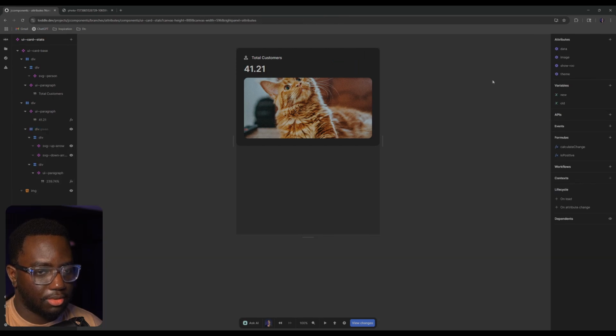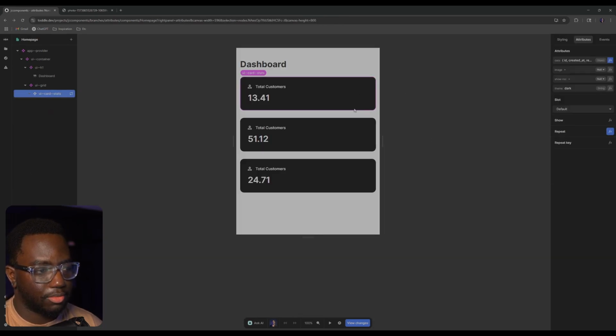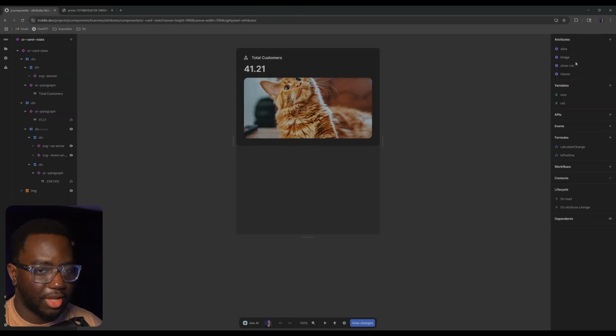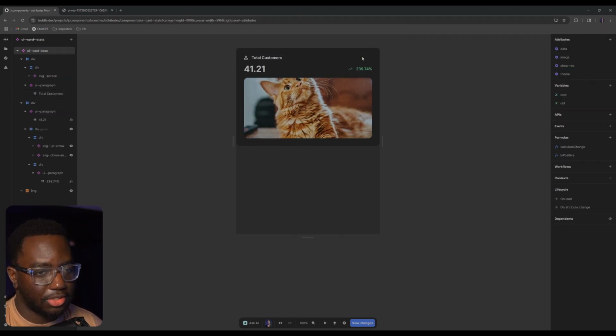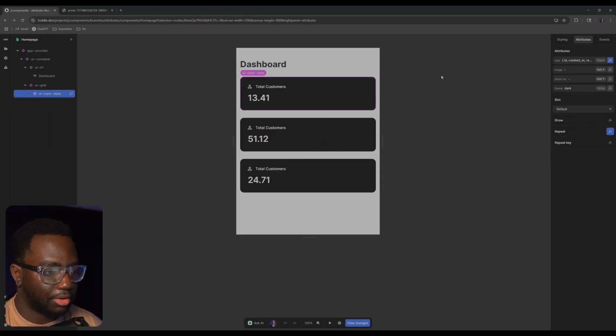So then we go back here. We'll see that it's still not showing, even though show ROC is set to null. We can actually test this if we go into the stat card and I set ROC to null, that it does show here, but for some reason it doesn't show out here. Now, I'm not really sure why that is, but I know that there is a fix for that.